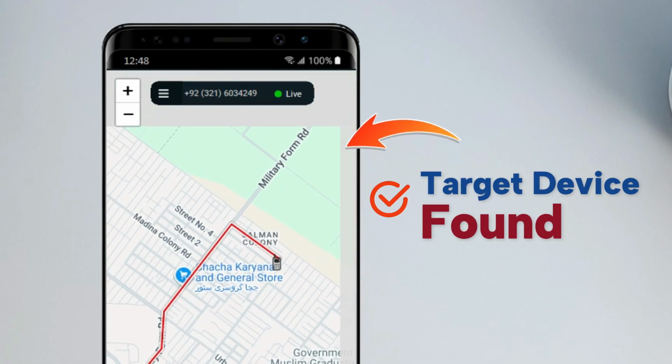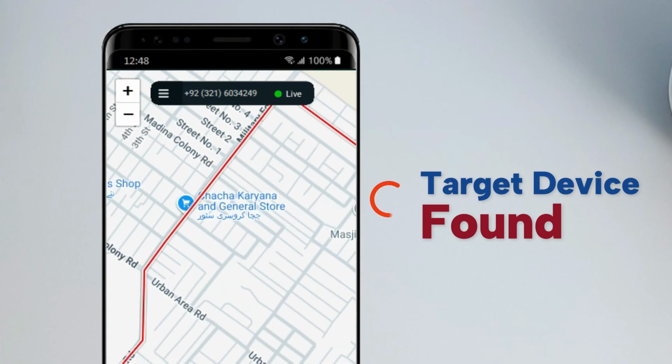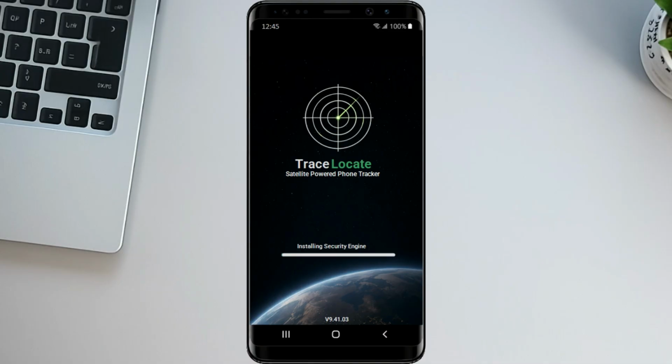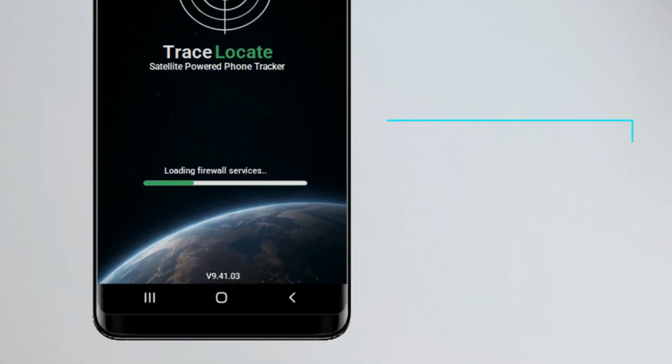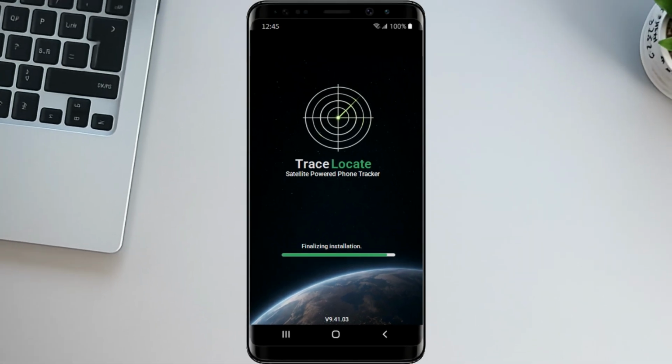Thousands of people are using apps like this to search phone locations. But what actually happens when you enter a phone number? Let's launch the app and take a closer look at every step of the process. When the application starts, it begins loading its internal services and establishes the secure connections needed for the tracking procedure.